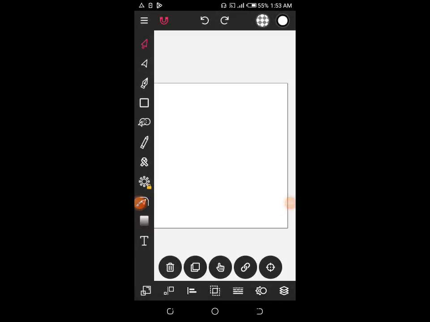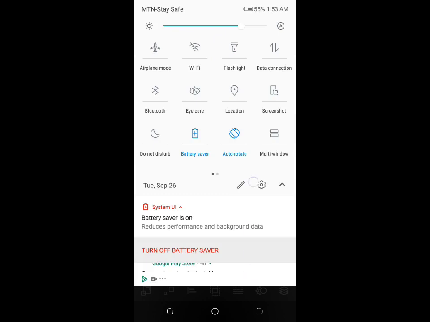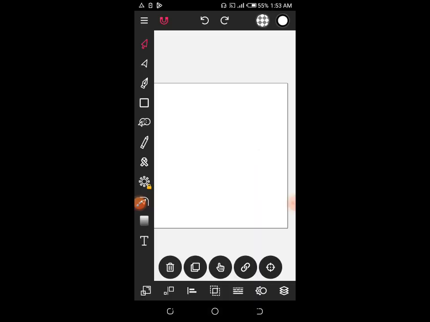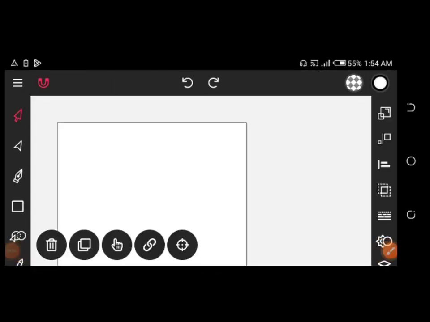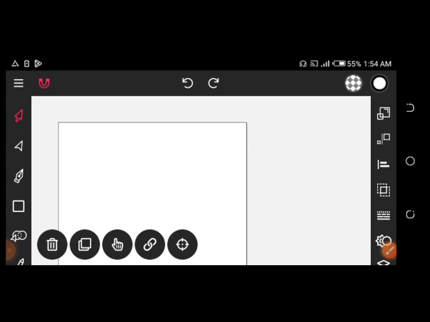So right now I'm rotating my screen, because if I don't rotate it, it is not showing the complete tools as it's portrait like this. So I will put it in landscape. So here we go. Yeah, cool. Here we have it right here. So this is the full tools on Vector Ink.